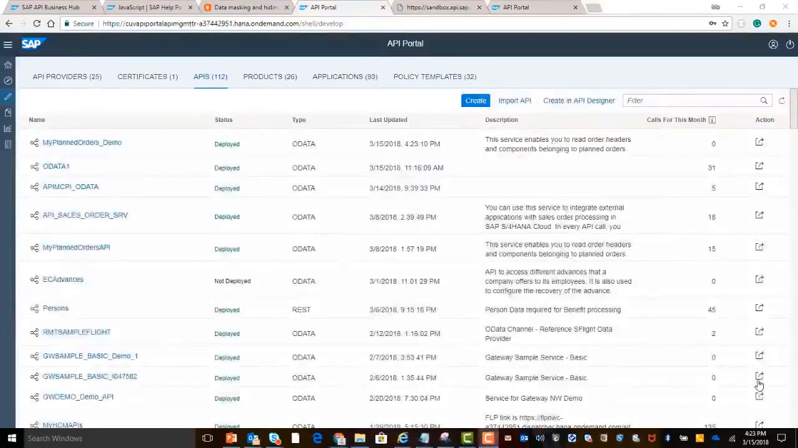I have already created APIs from an SAP S/4HANA system, so I'll be using the API titled My Planned Orders to apply this policy template to. You don't have to use an SAP S/4HANA system and can use a variety of systems, such as SAP SuccessFactors, SAP Gateway, SAP Hybris Cloud for Customer, or even a third-party system.